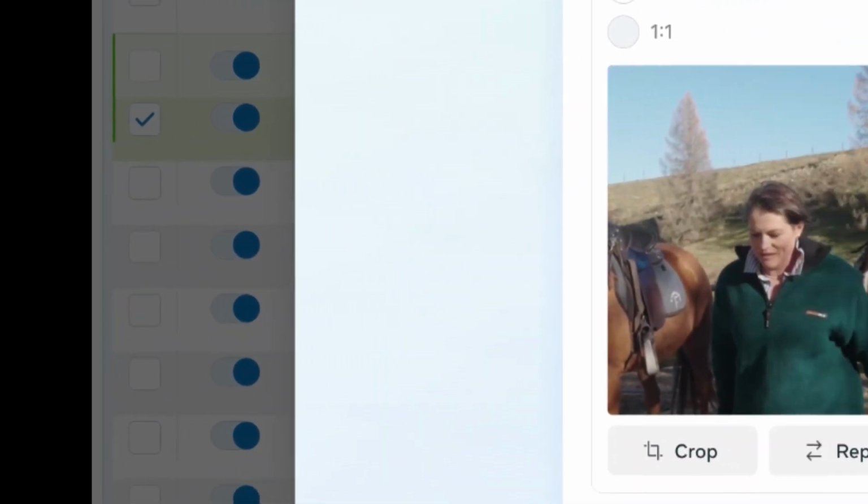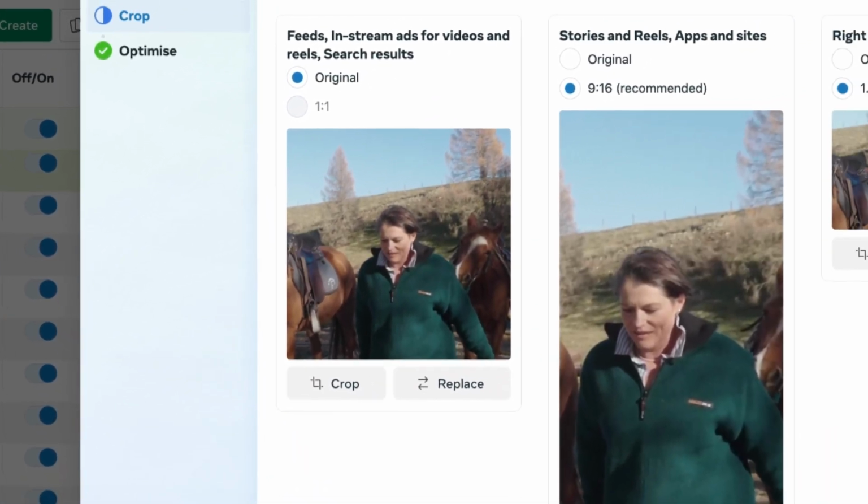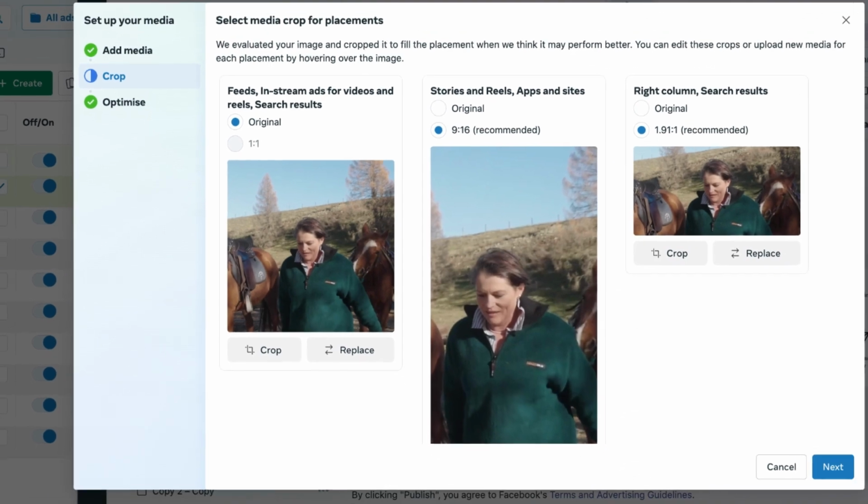Hey everybody, it's Stuart here, and in today's video, I quickly wanted to show you a slight change which Meta has made in their advertising setup when it comes to optimizations.